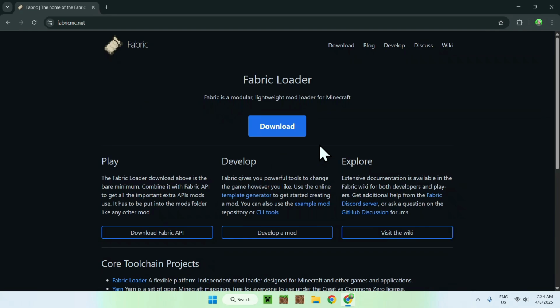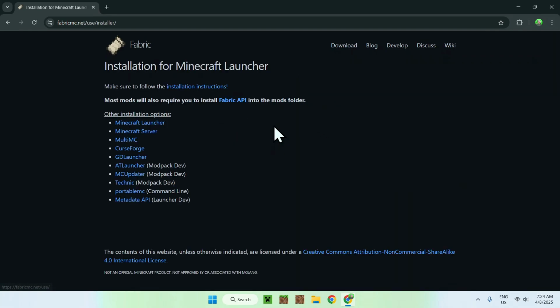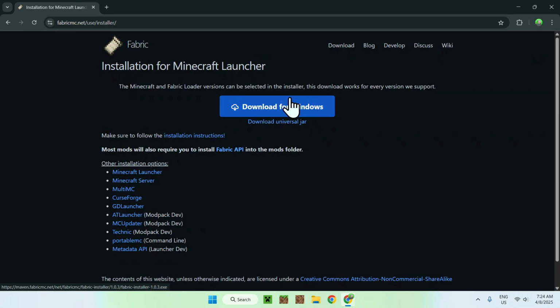Now, all you want to do is click the blue download button, and then click the blue download for Windows button here. And you now have the Fabric installer.